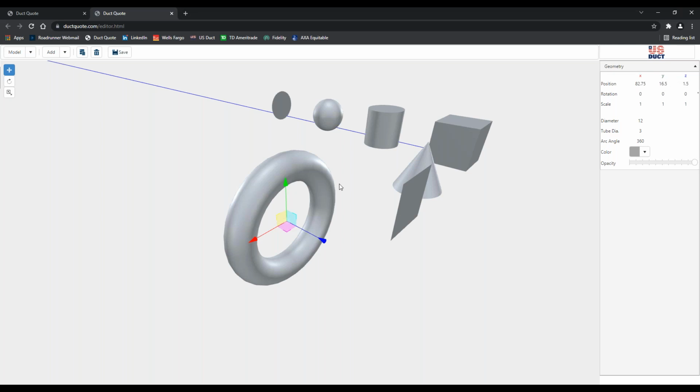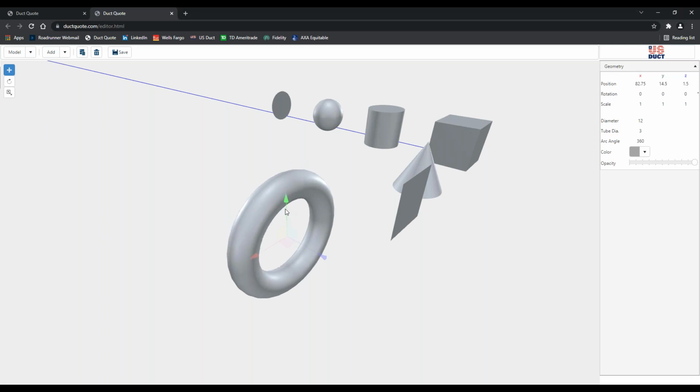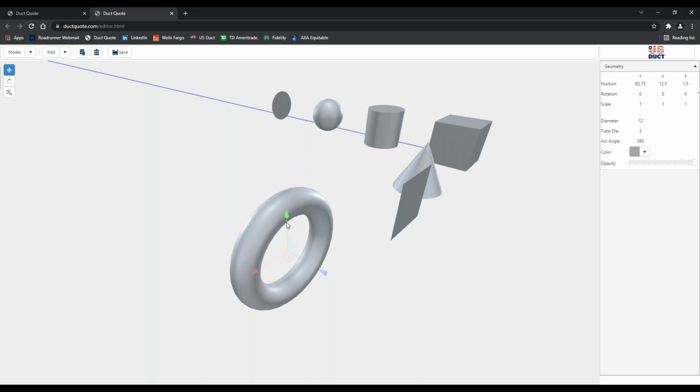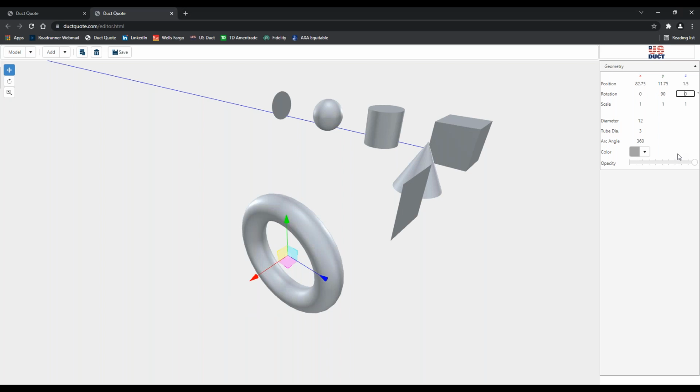I want you to watch that Y position coordinate. As we push it down, you can see it is changing because I'm not moving along the X or the Z axis. That's the only one changing. Now, we can also rotate. Now, if I wanted to rotate, say, 90 degrees, I could type in 90 degrees there, and we could flip that torus 90 degrees. Now, here's another fun thing that really has to do with the torus.